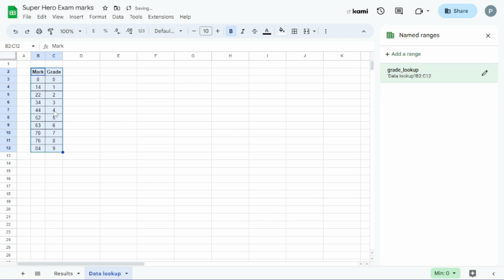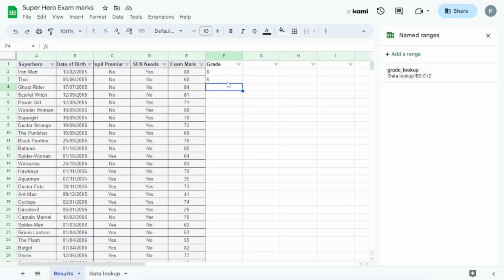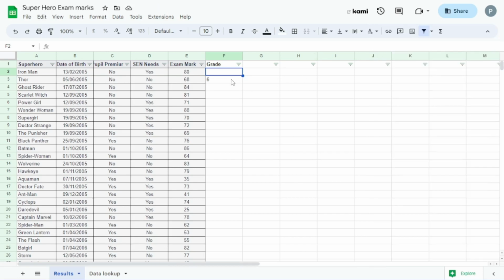So I now have a table that's called grade lookup. Why is that useful? Well, let's have a look here. What I want to do is look this up in my table. So let's go with this and have a look. I'm going to use a thing called VLOOKUP, or vertical lookup. So I'll type in VLOOKUP.